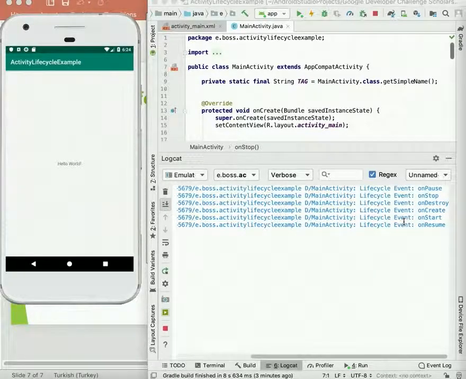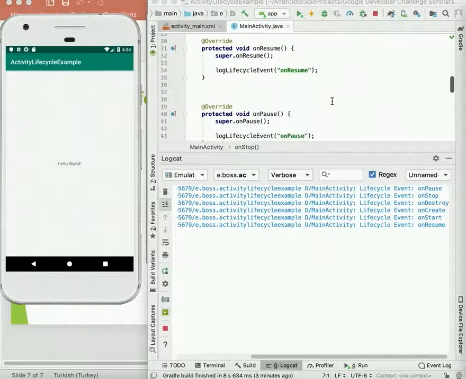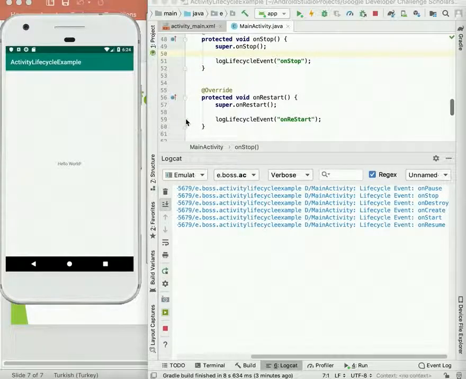You may wonder why we didn't see the onRestart lifecycle event. It is because, as I said before, onRestart is called after the activity has been stopped, prior to it being started again, not destroyed. When this happens, if we hit the home button and come back to the app again, it happens.